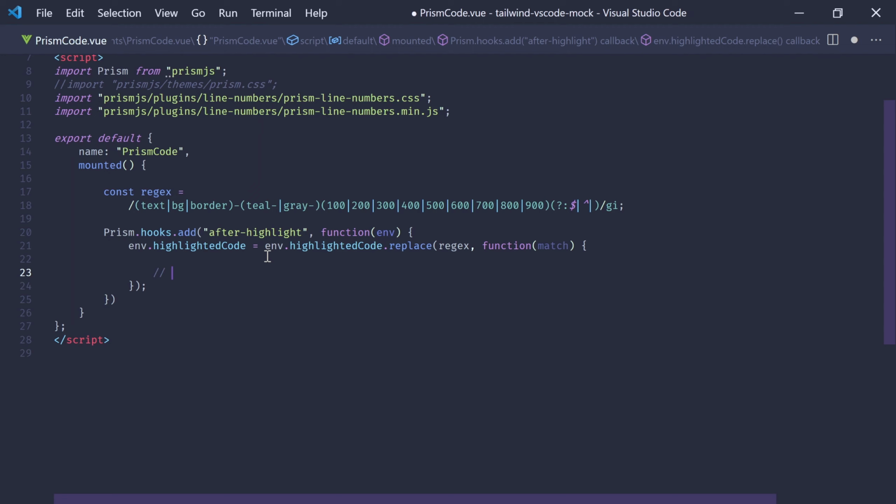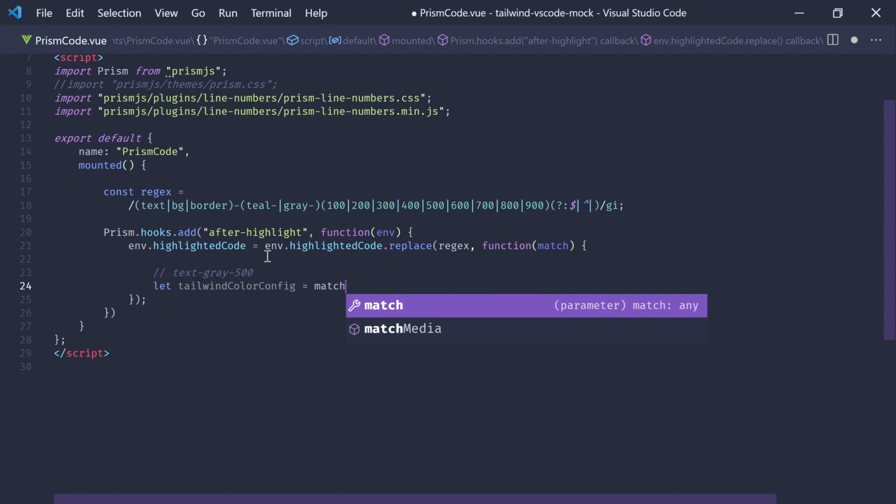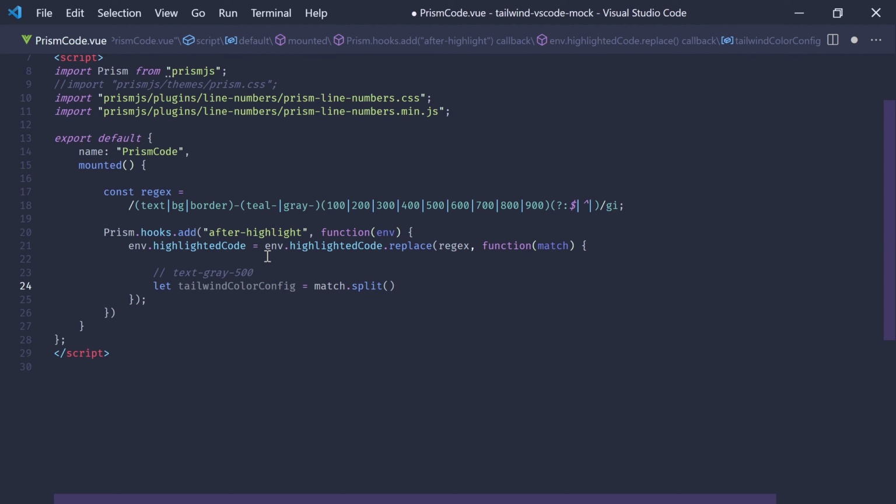Okay, whenever we find a match, it's something that looks like this. So it's going to be text gray 500. And what I want to do is create a background class starting from this string. So what I have to do is remove the first part of the class until the hyphen and replace it with bg. So what I can do is create a variable called Tailwind color config and set it to match.split. And I'm going to split it on the hyphen character.